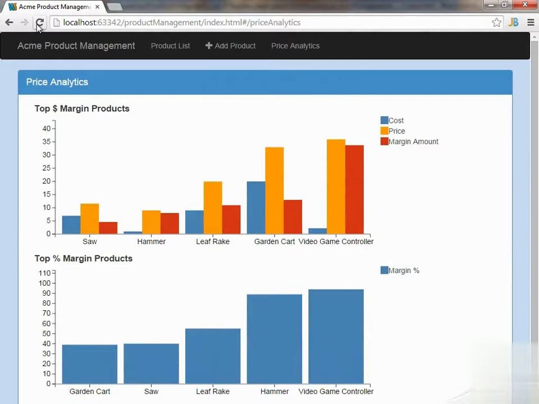Charting is relatively easy with these libraries. Use charts to help management visualize the data in your application.